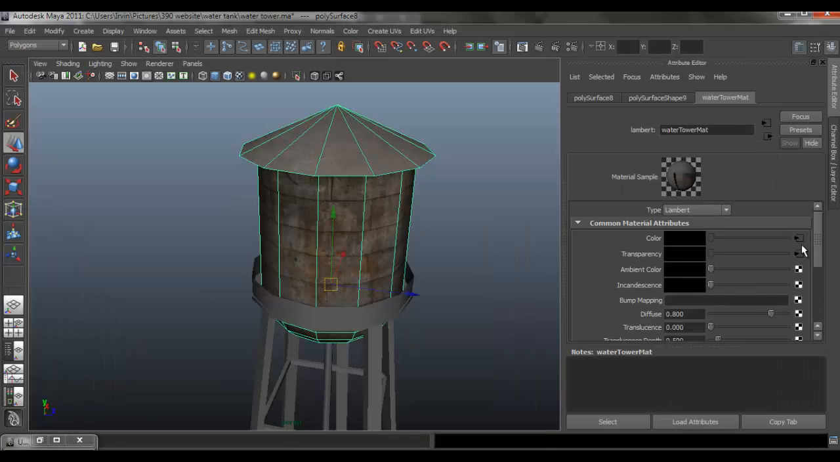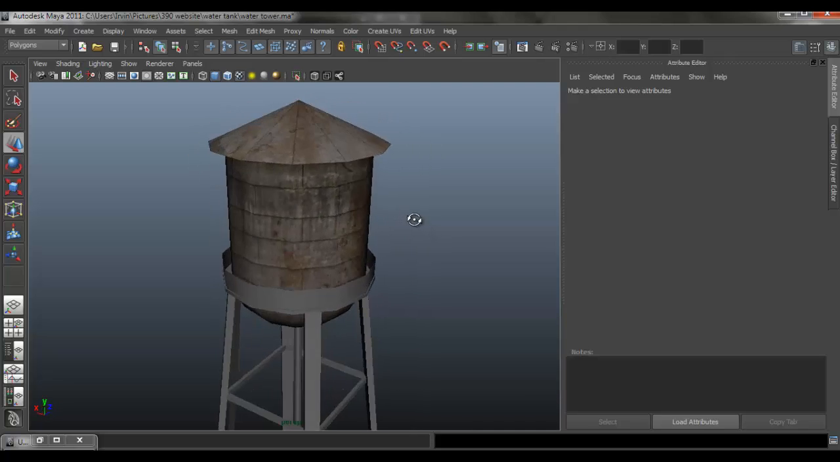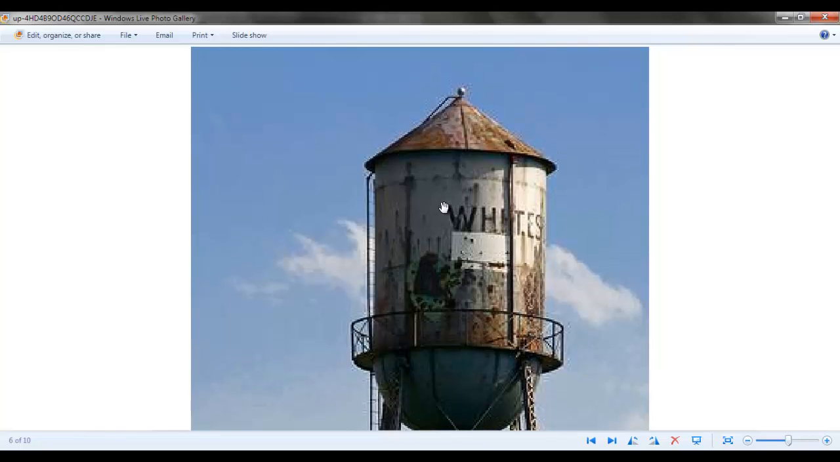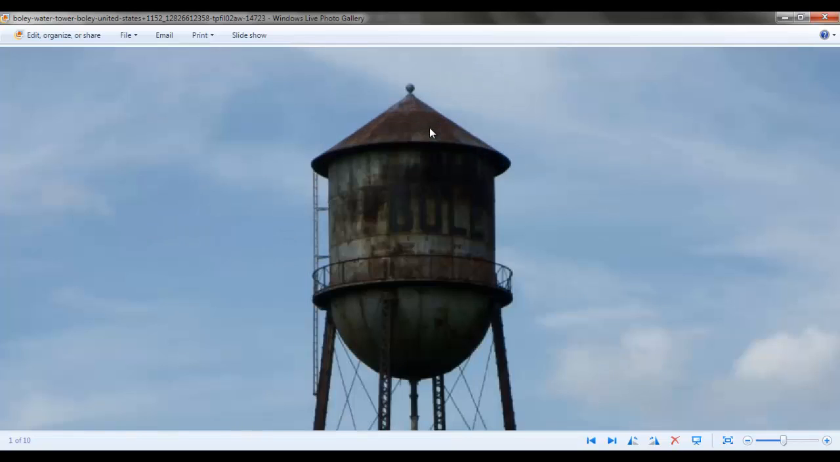Okay, so for now I'm going to leave you, and on the next video we're going to continue to texture. We should be done by the next video. Once we're done, in another video I'm going to show you how to create a normal map and a specular map, and after that how to render in Maya.